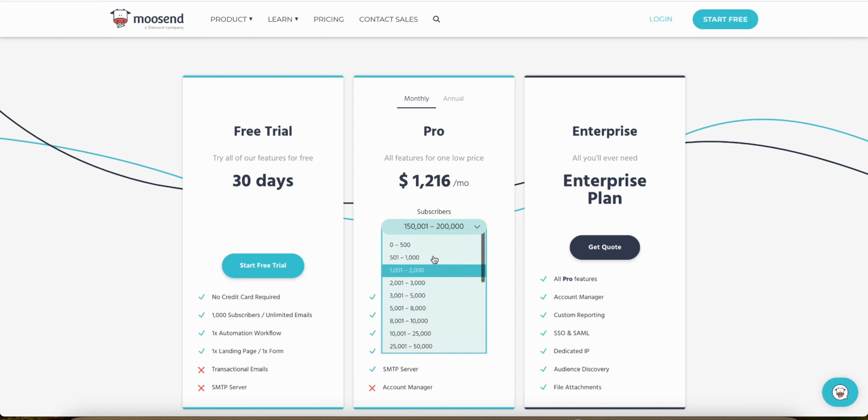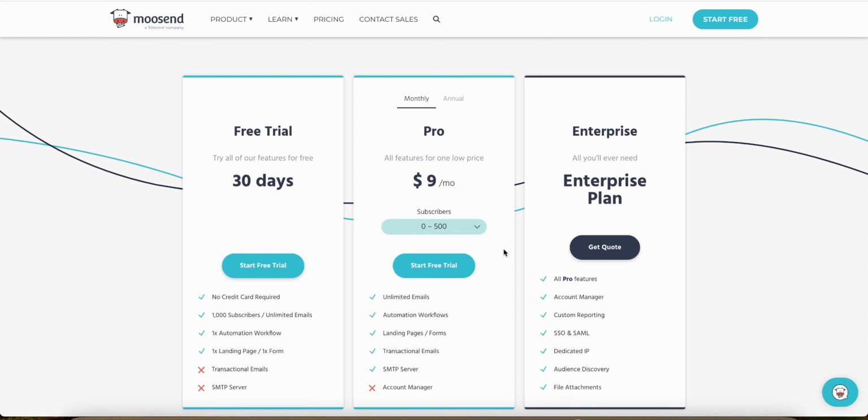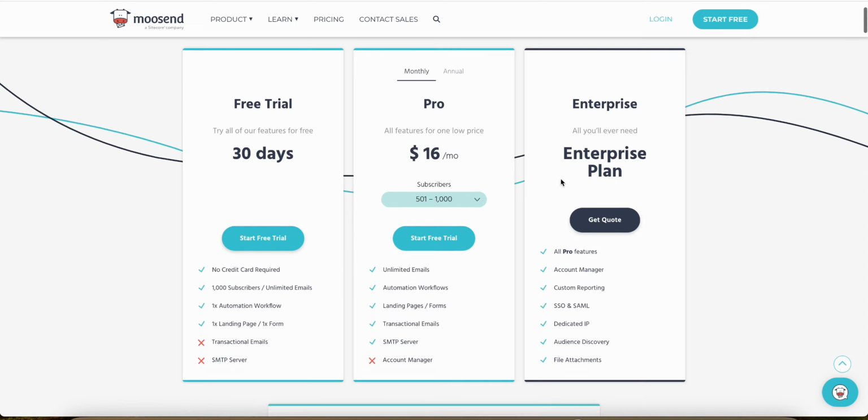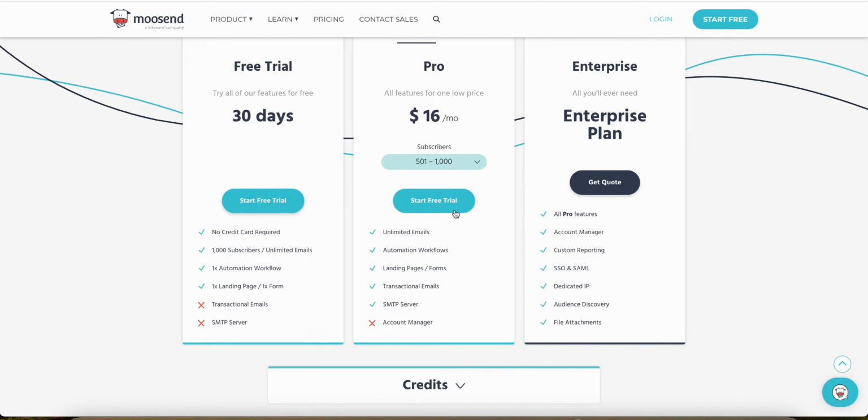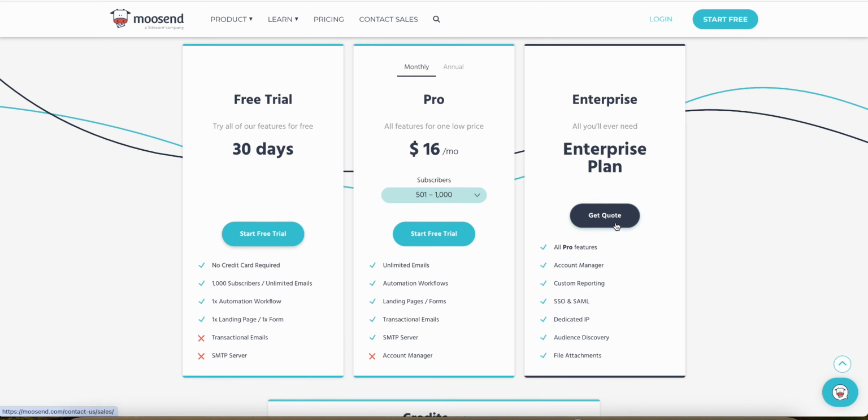But if you're just starting out and you don't have a lot of subscribers, then for 0 to 500, only $9 a month. For 500 to 1,000, only $16 a month. And they also have an enterprise plan where you get all the pro features, but you also get an account manager, you get custom reporting, and you get a bunch of other stuff, but you have to get a quote for that because they have to customize it to your business.